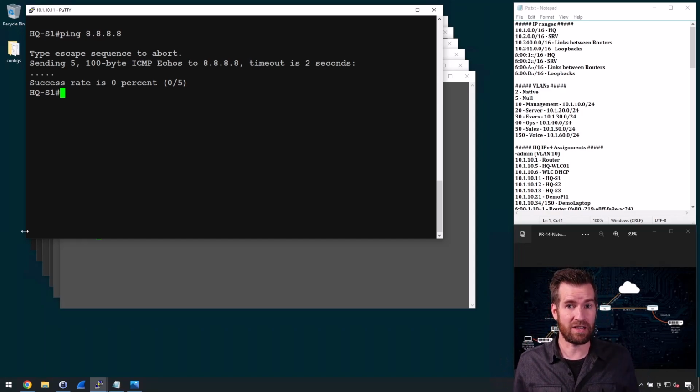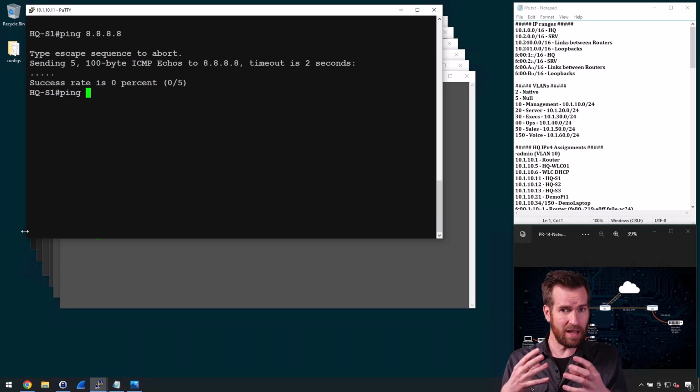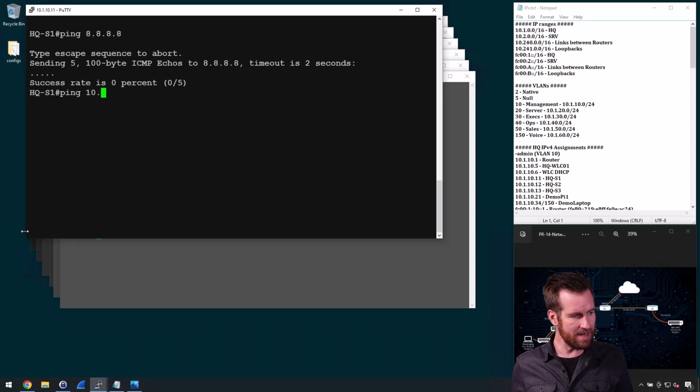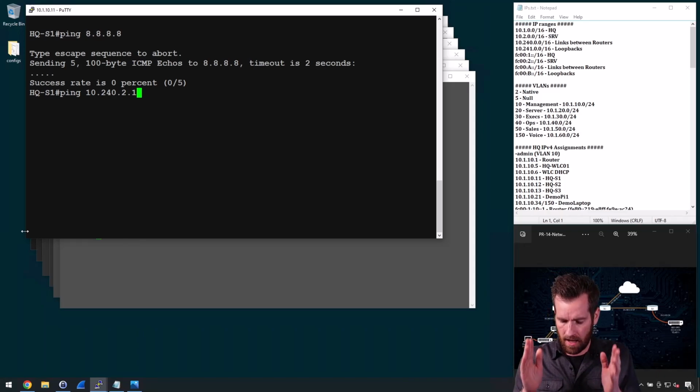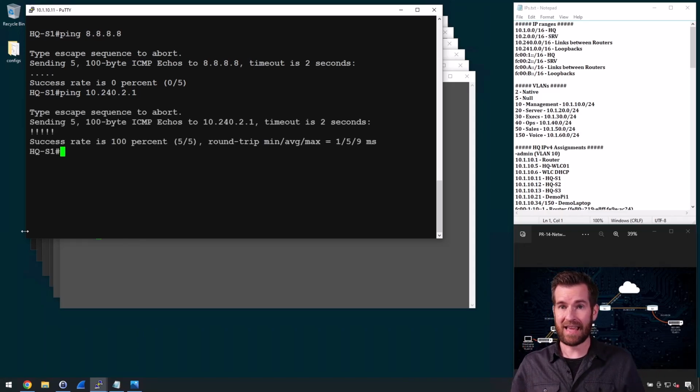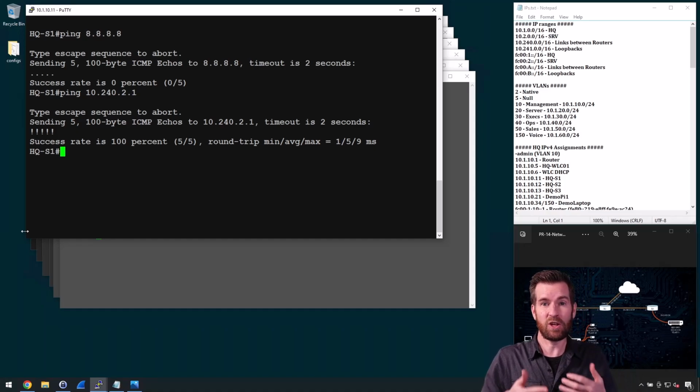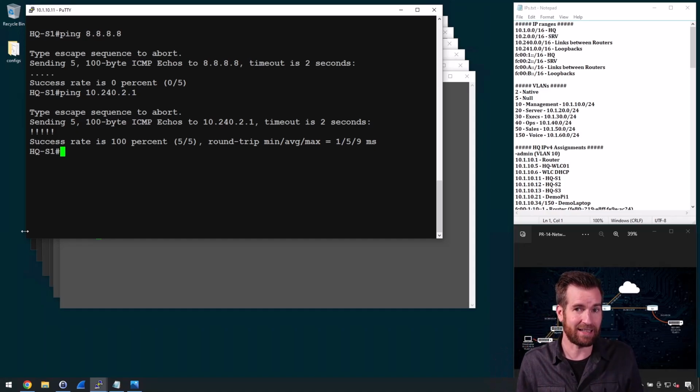My next question is, okay, what do I have access to? What can I ping? Another thing I can try is pinging router 2. Router 2 is pretty pivotal to accessing the outside world and to other resources. So I'm going to ping 10.240.2.1. That's the interface on router 2. I can see that it's successful. So I know I have at least some connectivity.